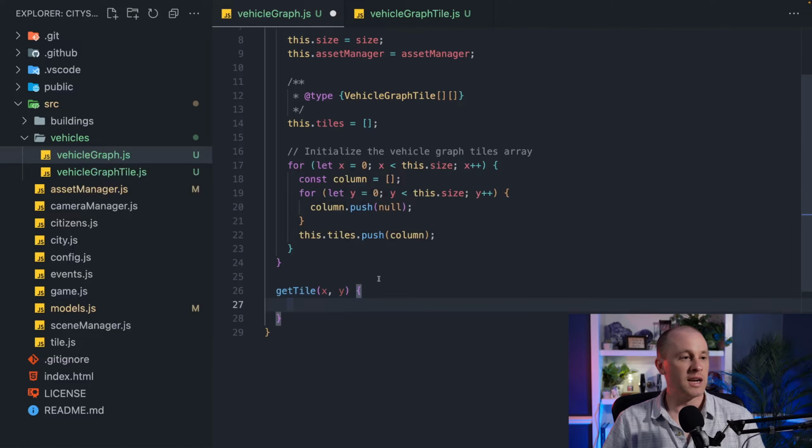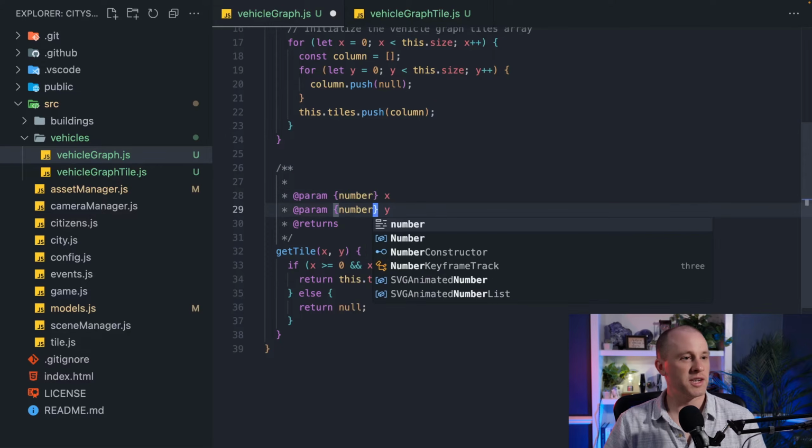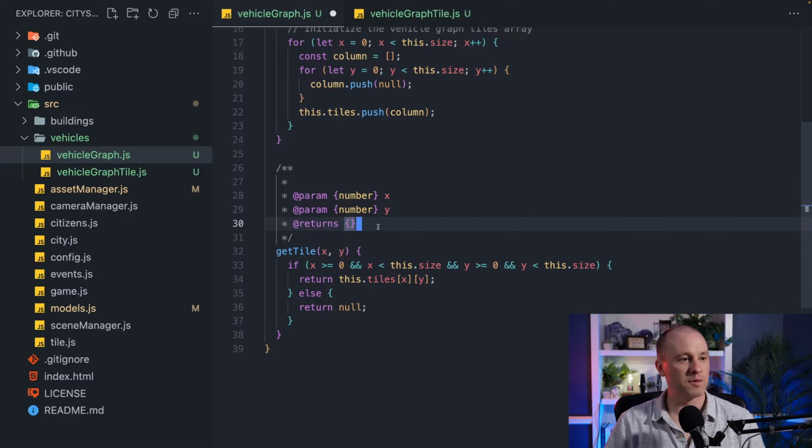And this will get the tile at the X and Y coordinates. And we can put some error handling in here, some validation. So if you pass in some invalid coordinates, it won't crash the application. So the JSDoc always helps me to code when I'm working on this, just seeing what the types are and getting that IntelliSense. Really should be using TypeScript. I don't recommend using JSDoc over TypeScript, but I didn't want to switch to TypeScript halfway through this project and confuse all of you. So that's why I'm using JSDoc. This is going to be a VehicleGraphTile.